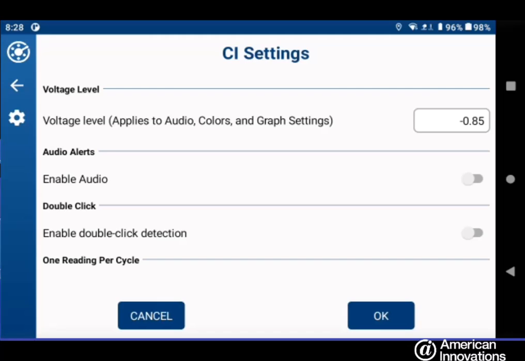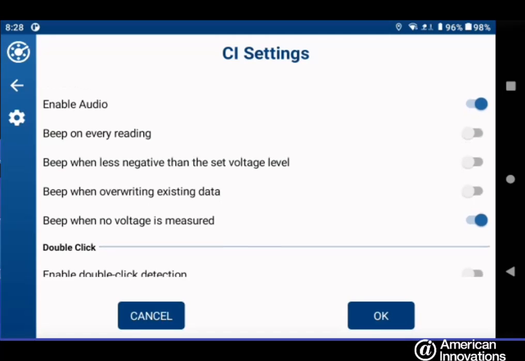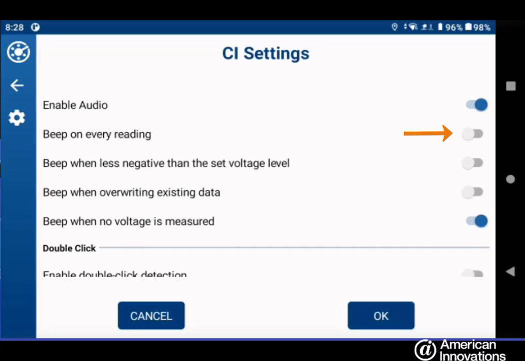The next we have audio alerts. And if we enable that, we have options for beep on every read. This is handy if you're doing a CI survey in chainer mode. You want to hear every time it's taking a read. If the wire breaks, that beep will stop. We can beep for voltages less negative than the set value above, in our case the negative 850. It will give you an audio tone if you've gone more positive than that value.